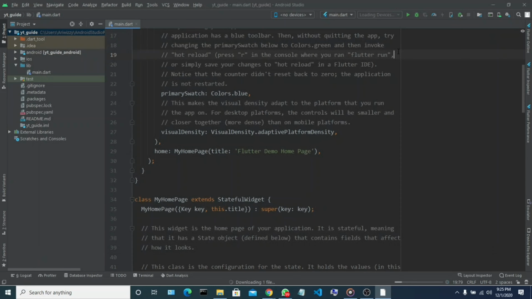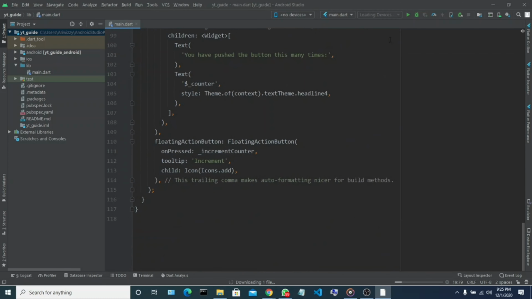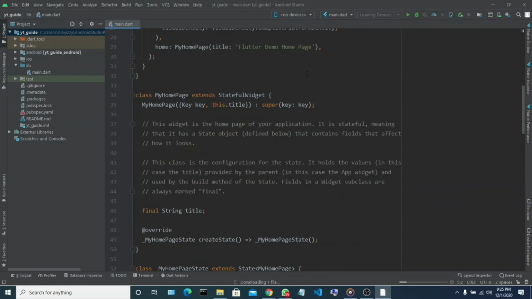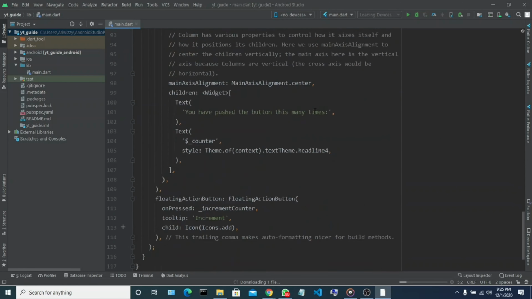You can see it's now there. We have successfully installed Flutter on Android Studio also. So if you are missing anything, kindly watch my first tutorial on how to install Flutter with Visual Studio.